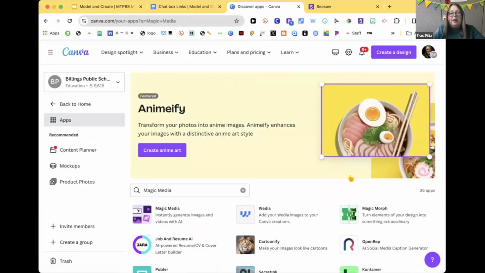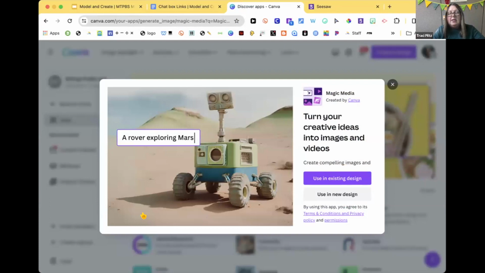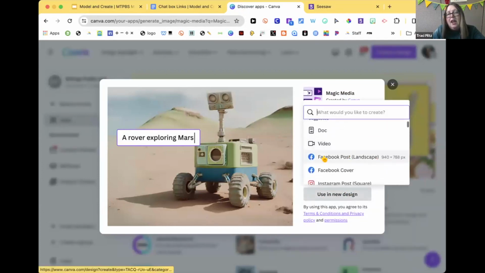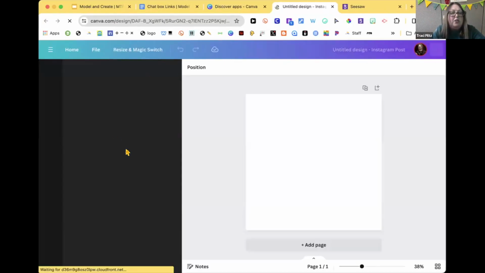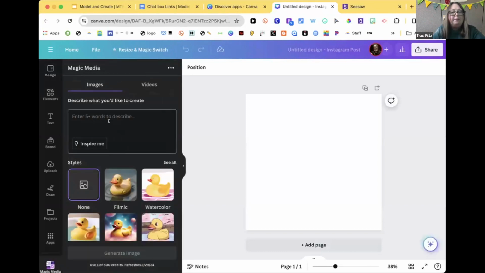If you just want to play around, I'm going to open it here like this. It asks me if I want to use it in an existing design. I've already got something, so do I want to pop it into that design, or do I just want to start a new design? That's what I'm going to do. I'm just going to say use a new design. I typically just pick the Facebook or Instagram post because I know it's going to give me a nice shape to make my design in, especially when I'm exploring. So I'm going to click on that Instagram post, and then you'll notice over here, it's asking me to describe what I'd like to create.